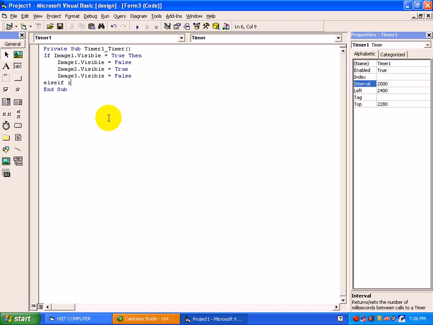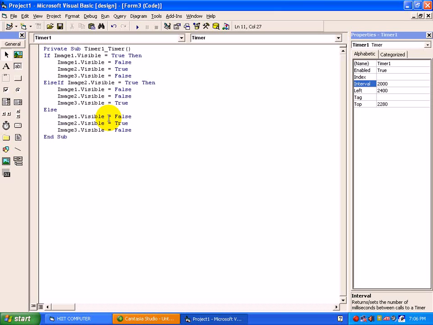So we have three images. Just continue with the second: else if image 2 dot visible equals true. We will just copy this code, Control C, Control V. In this slot, we will keep image 3 true. Last, we are remaining now. Till now, image 1 is not set to true, so in the else part, we will change it to true. The closing of if will end here by end if. Hope you understood this code.